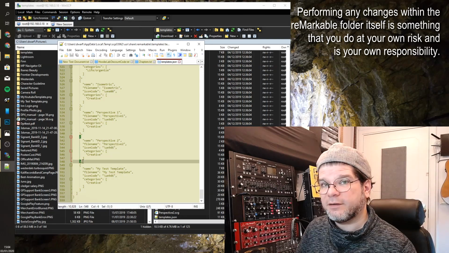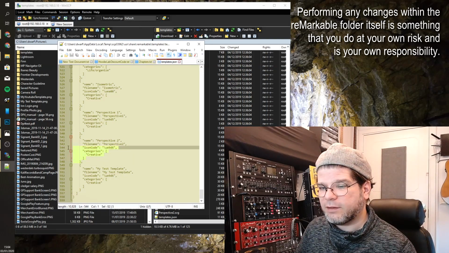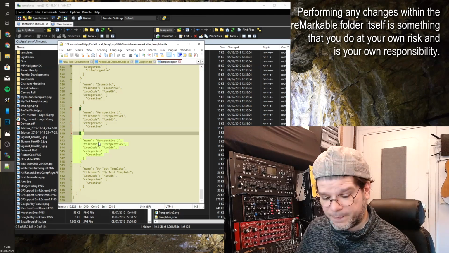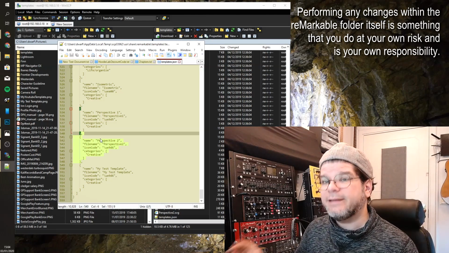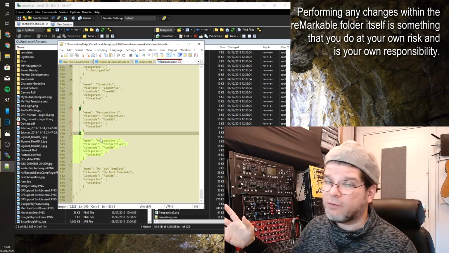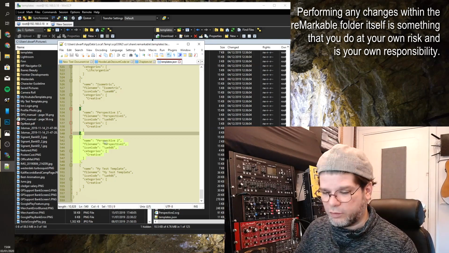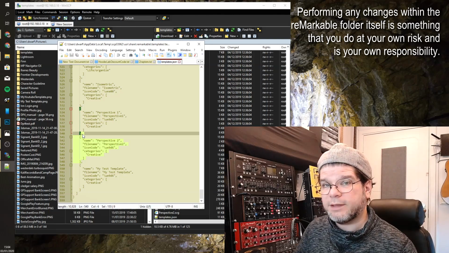You will just have a curly bracket at the end. So I'm just going to select the curly bracket and all the way up to the parent curly bracket, so that it's this section here. And I'm going to include the comma from before. Now this comma is very important because it tells reMarkable there's another element after this. Otherwise it's going to be an error and you don't want that. You really need to pay attention to this comma.